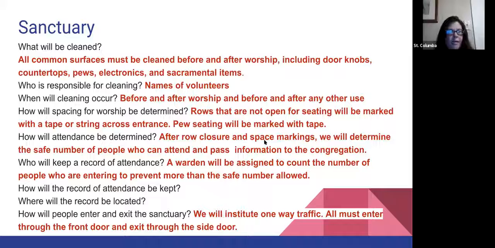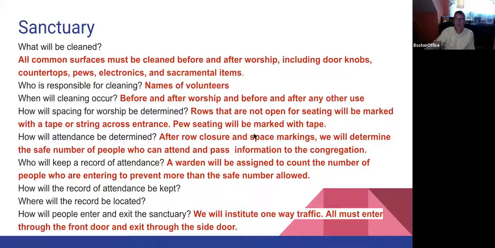No, we have a question about requiring the priest to wear gloves to distribute communion. I don't know if we want to handle that now or a little later. Yeah, we can handle that now. Well, let's ask this question.